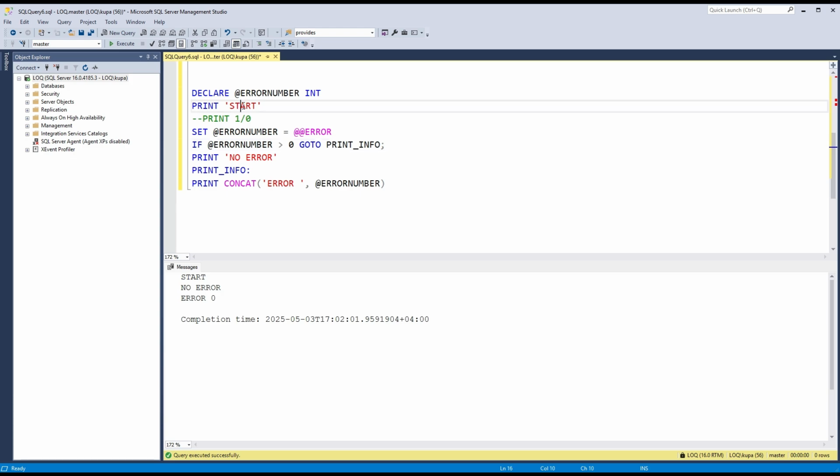And as you can see, it printed start, it printed that there is no error, and also it printed error 0. Error 0 means that there is no error, because 0 is the default value, which will be written when there is no error by using this error function.